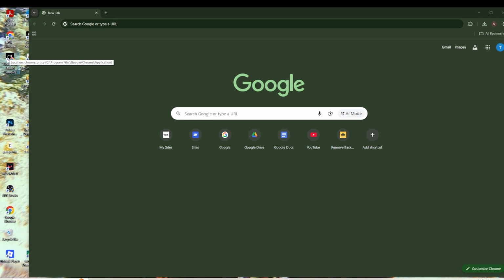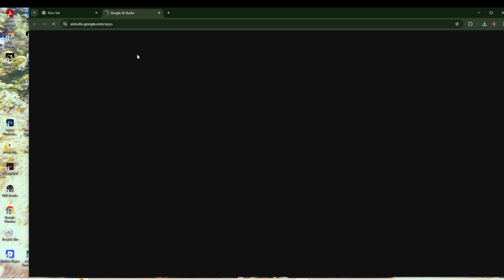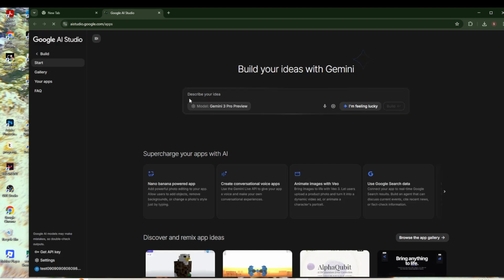To open Google AI Studio from now on, go to your desktop and double-click the new shortcut. It will open right away and you'll be taken straight to Google AI Studio, making it feel very much like a native desktop app experience. If you keep your desktop tidy, you can leave the icon there for easy access or place it wherever you prefer within your normal workflow.